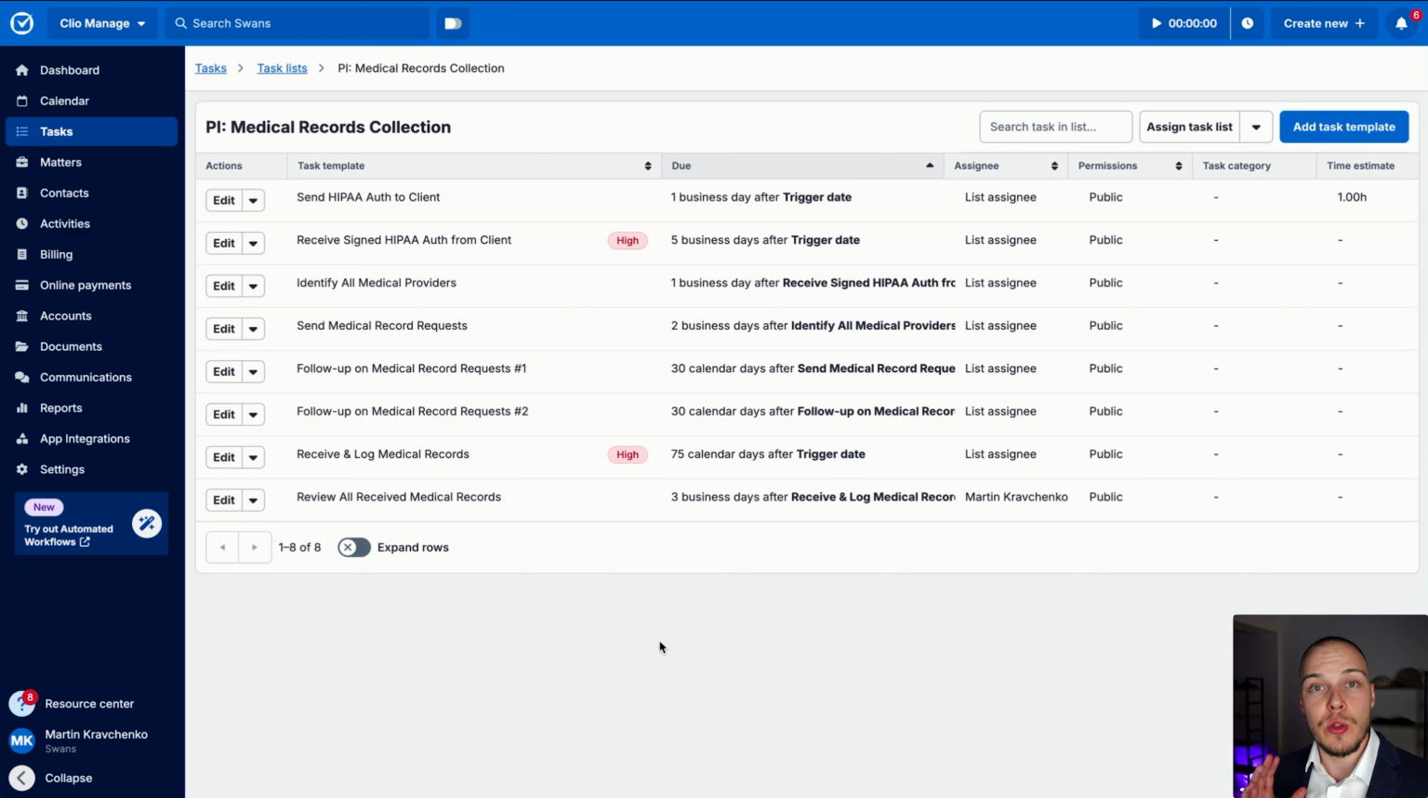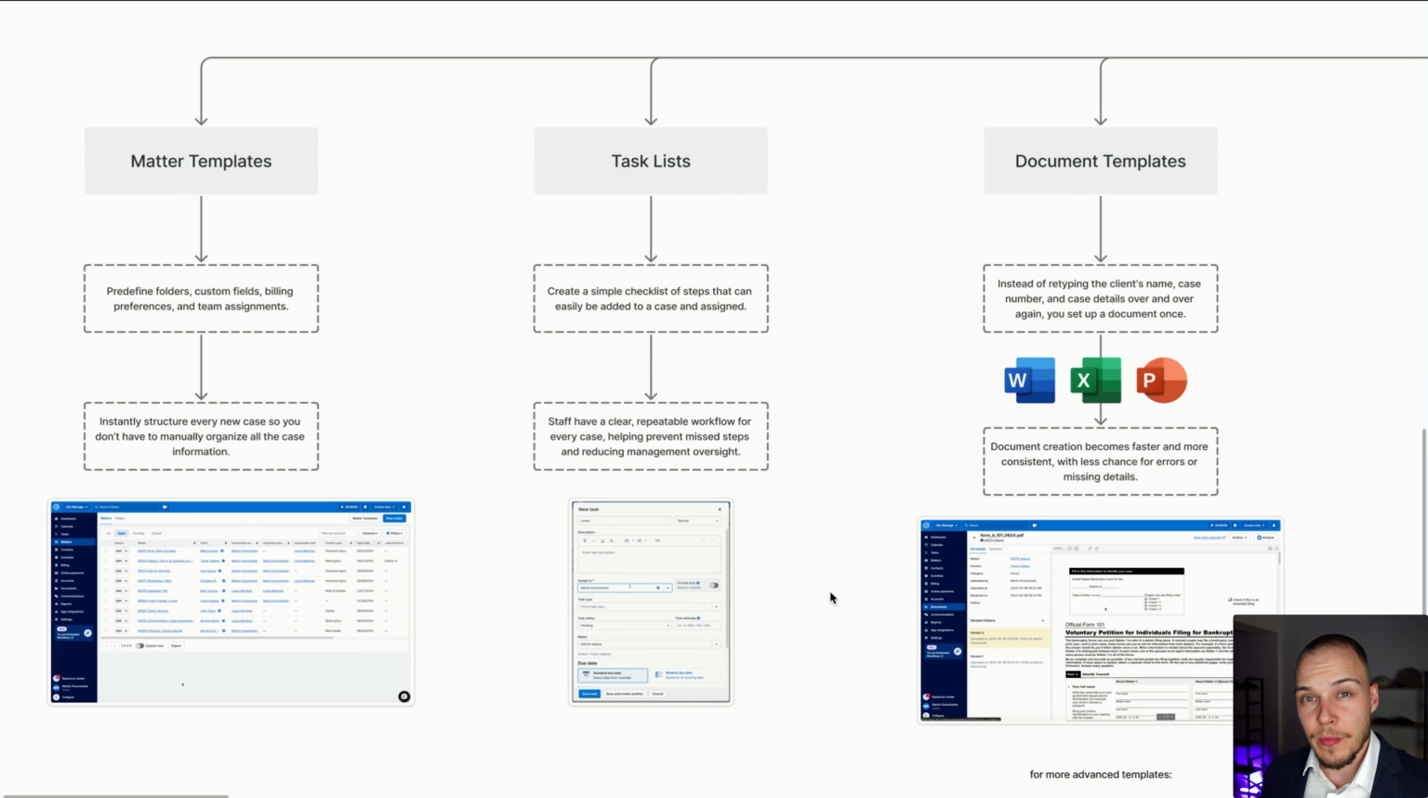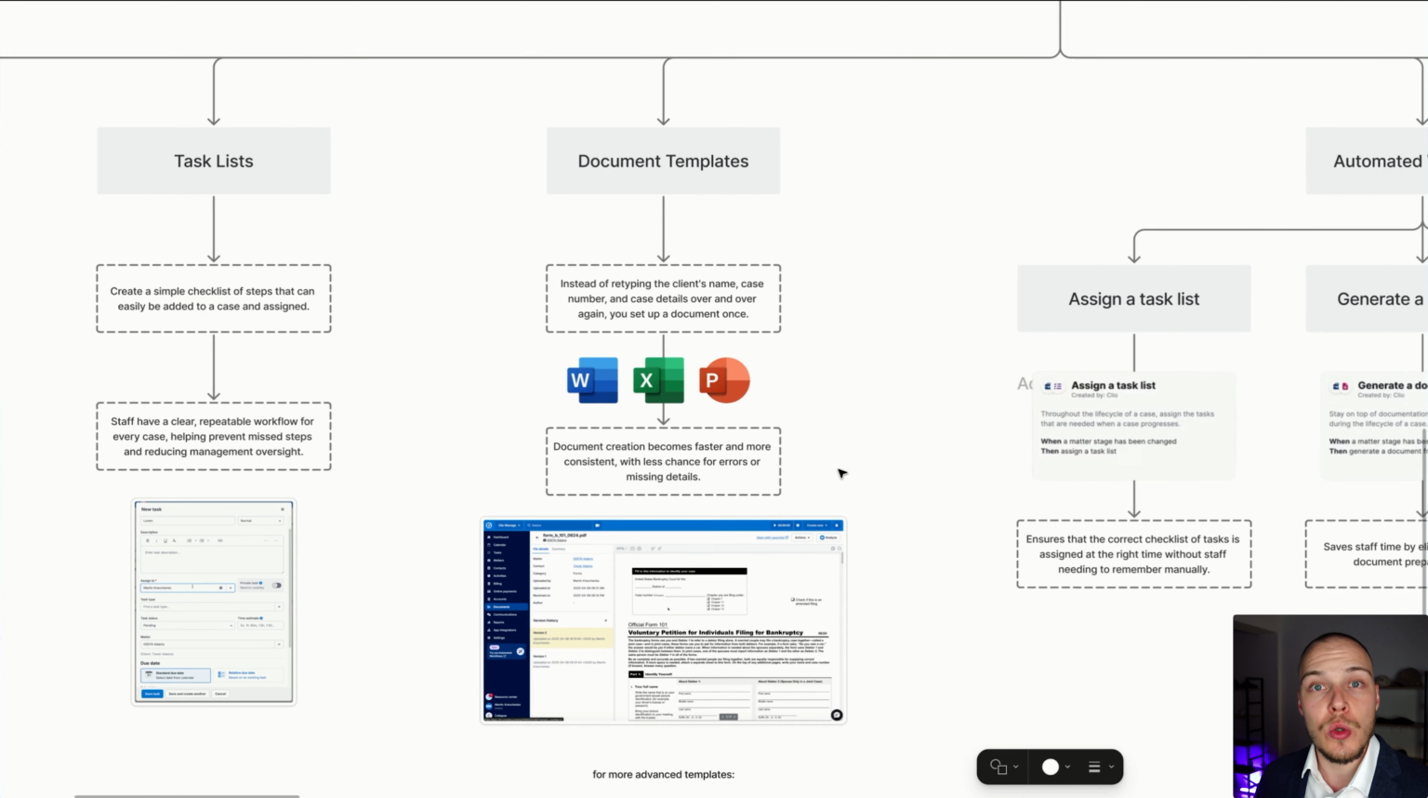And you'll be able to easily track whether you actually hit your deadline, or you have some issues in that case. All in all, a very useful feature. And we'll actually see how you can automate the assignment of the task lists themselves in just a few minutes. Let's now move to the third feature, which is document templates.